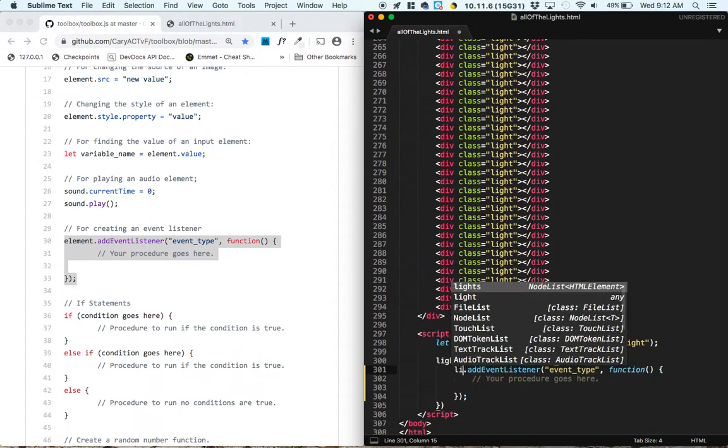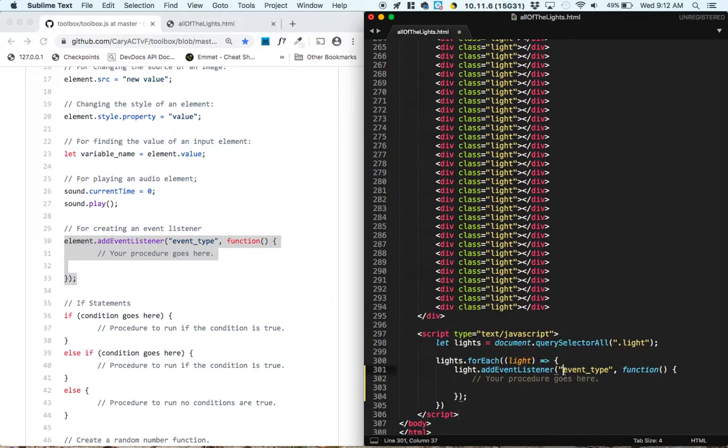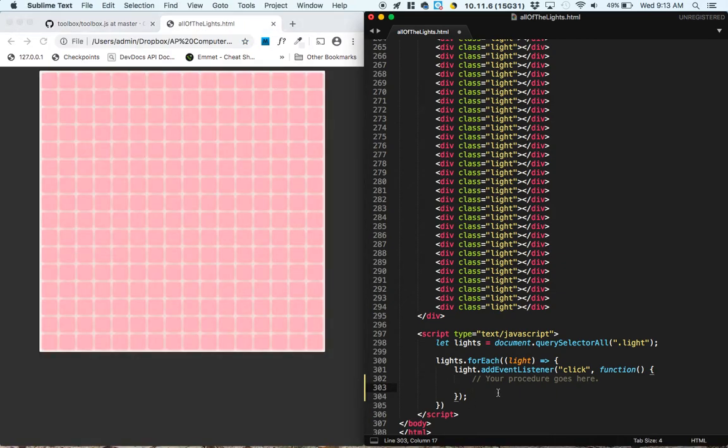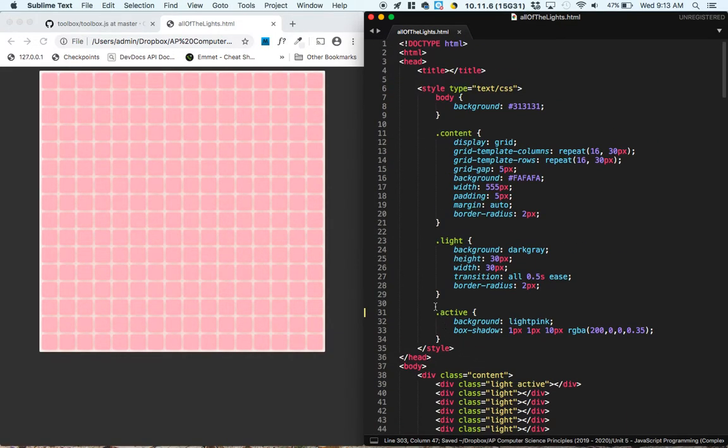So instead of element, take the light that we're currently up to. That light should listen for a click, and when that light is clicked, we want to turn the light on. So let's do light.classList.add active, because what's turning the light on is whenever it has these active properties, whenever the background is pink.